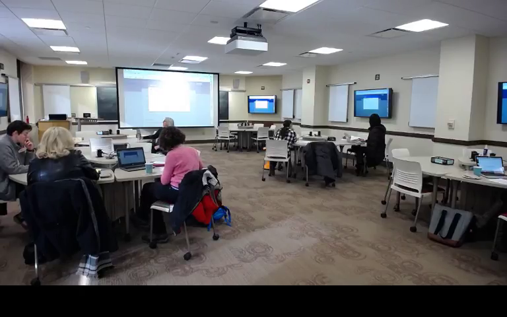Oftentimes when you embed, Canvas will default to embedding 150 pixels tall and 300 pixels wide for some reason. That's too small for anyone to do anything with. I don't know why they have that, but I want to grab this one. It's already set up in the code here, so it's a very simple task to do.